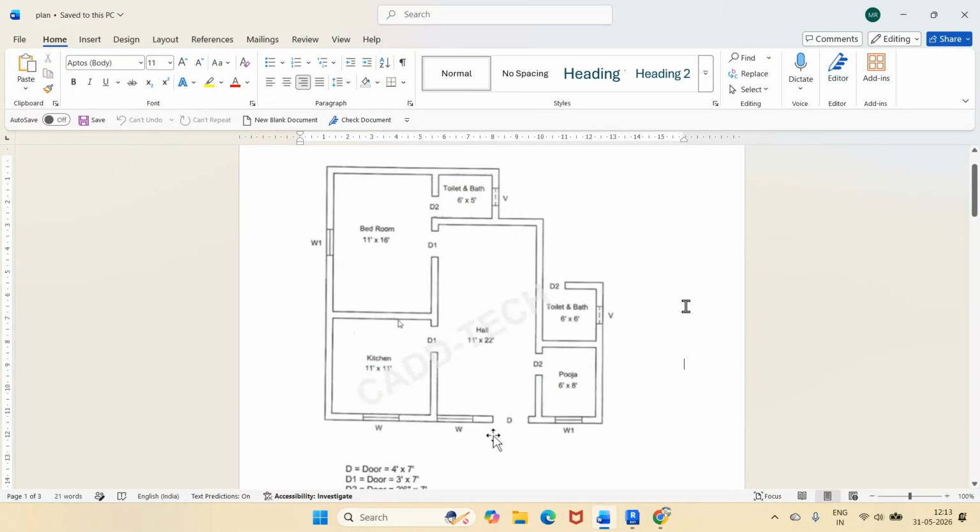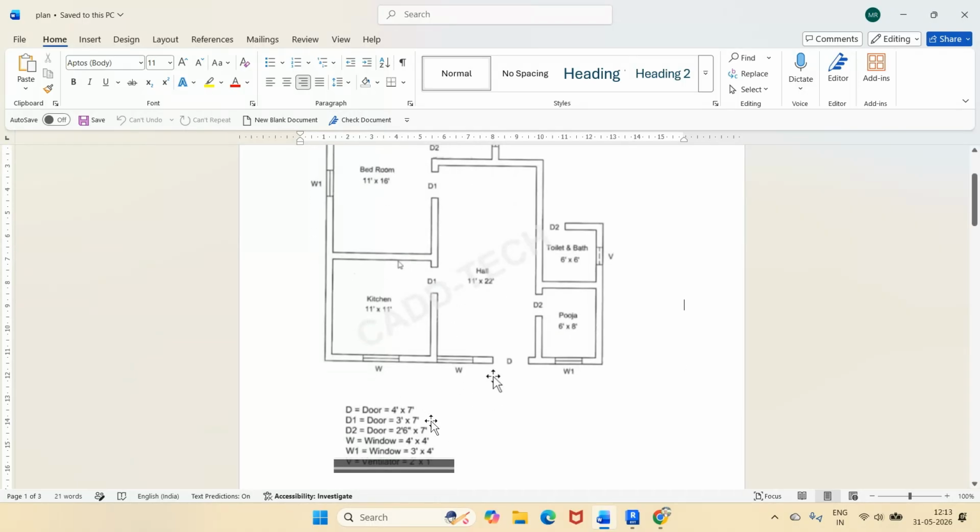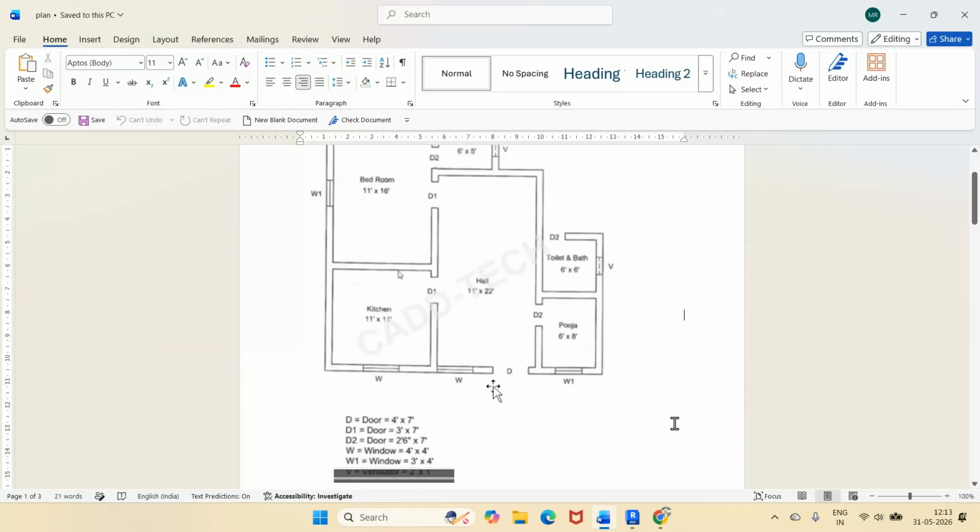This video will take up how to create a plan of this dimension and insert the doors and windows of this size by using the Revit software.